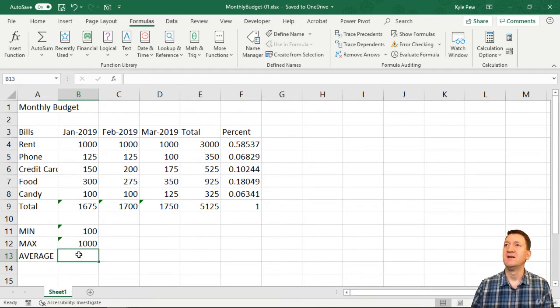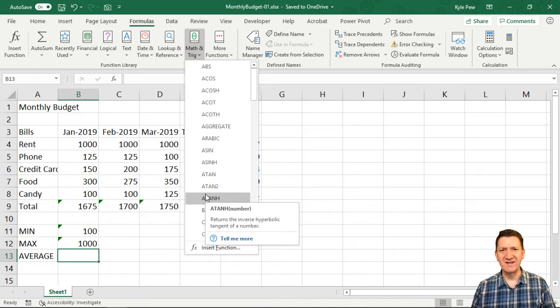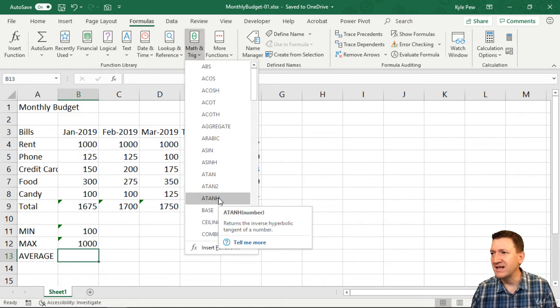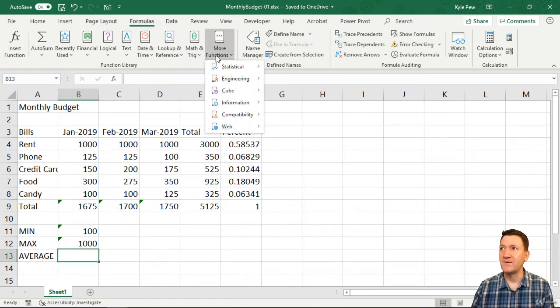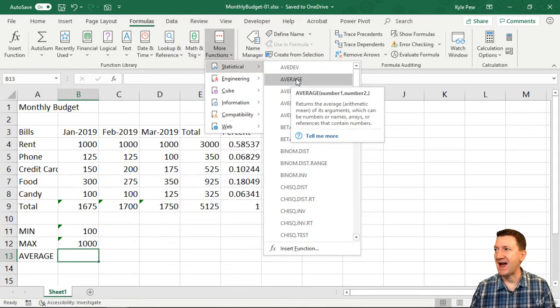Now, once I'm here, I'm going to go back to my formulas tab. I'm going to go back to math and trig, and I'm going to find average. A-V-E-R, average. It's not there. Where's that average at? I mean, that's math, isn't it? Average. My eyes aren't seeing it. All right, well, let's see. If I go to more functions, I go to statistical. Oh, there it is. There's my average.